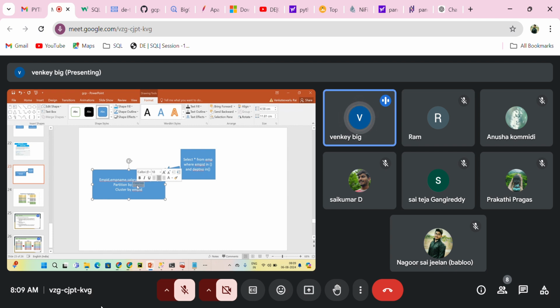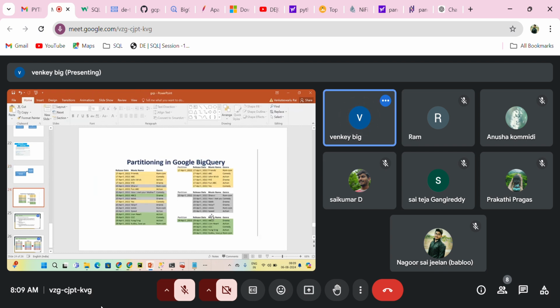Any questions or queries on partitioning? Venkat, you just told us that you partition based on release date. So why can't we go with genre? It's also one to many, right? In the action genre we have multiple movies.